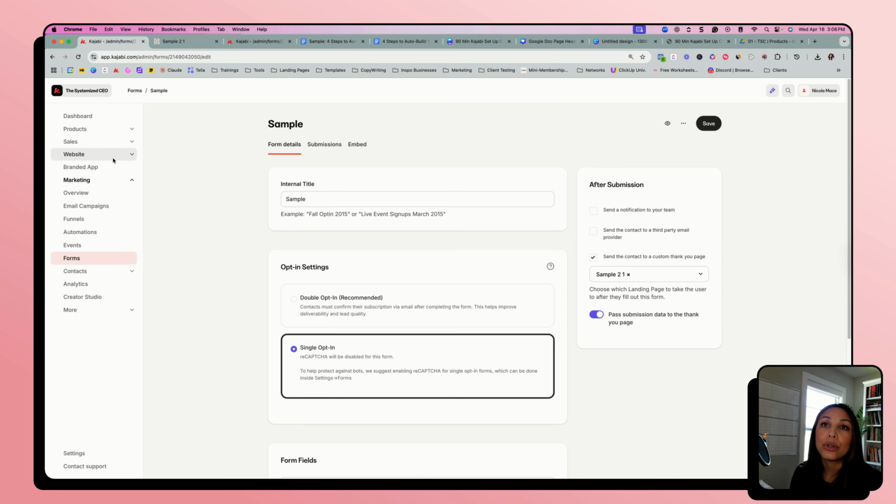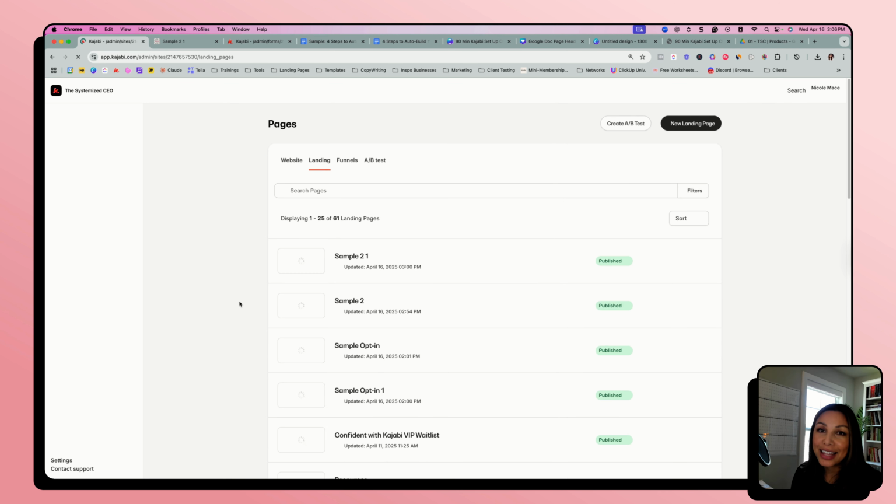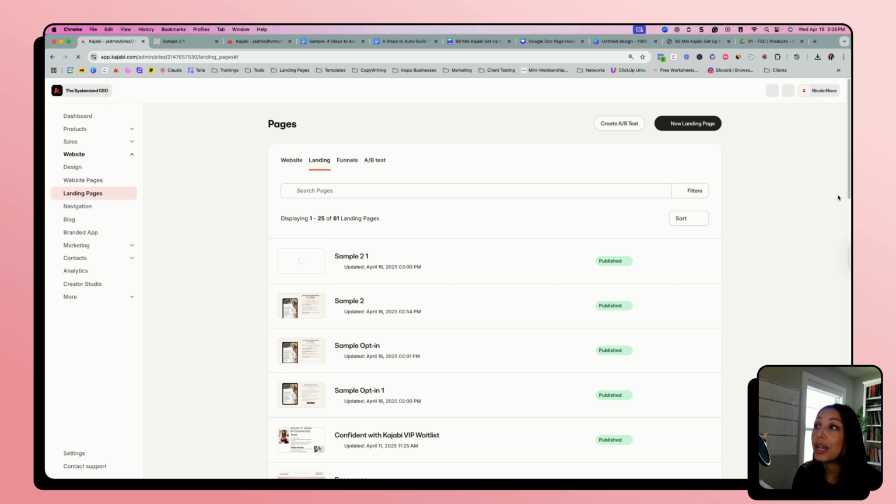Let's go back to website. Let's go to landing pages. This is the link that you're going to be sending to people, okay? Or putting in any post that you want that's related to this lead magnet. So you can grab the link right here. So make sure it is your opt-in page. So you would want to rename this, and you can grab the link.